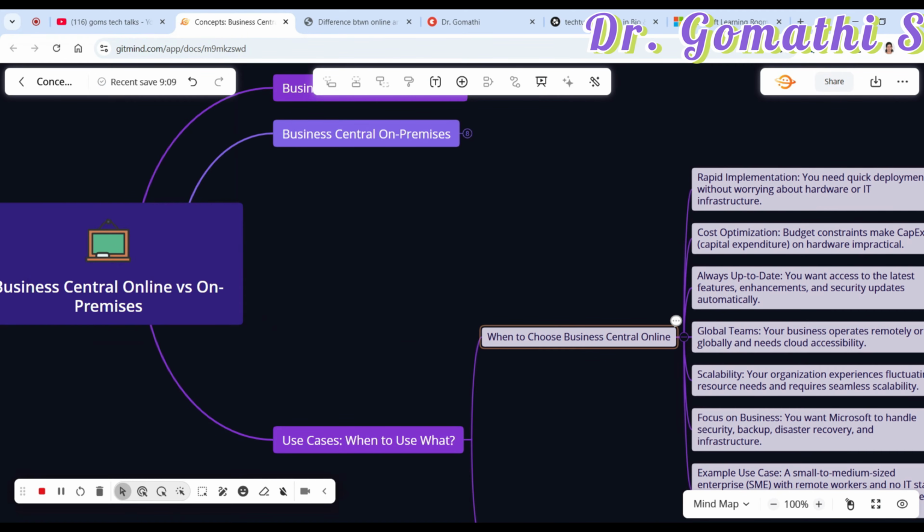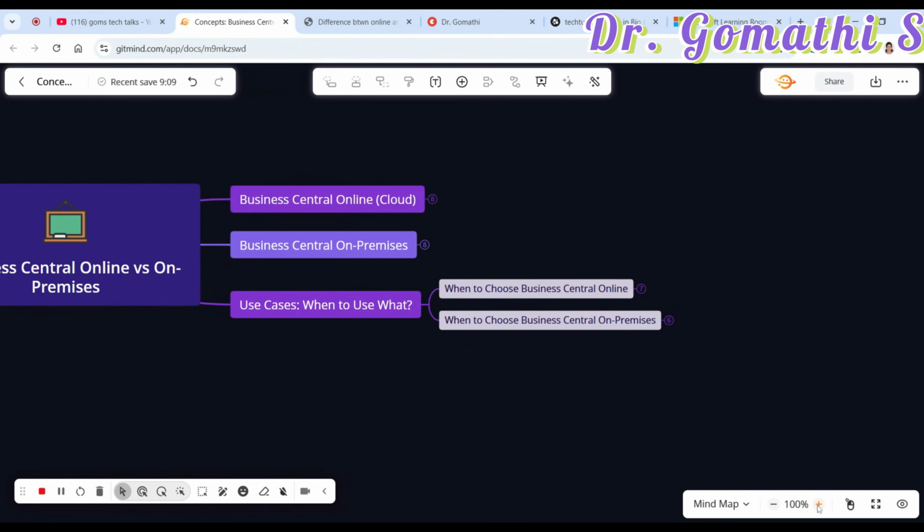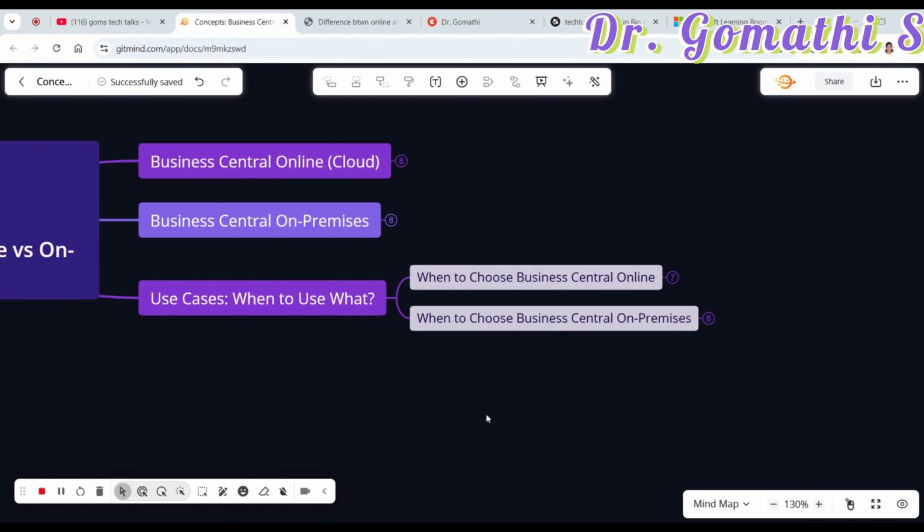Of course, because everything you can directly deploy it, right? So this is Business Central online, if you want to just host it without any worry. And cost optimization: budget constraints make capital expenditure or hardware impractical. So if you don't want to worry about all these things, you can go ahead with online. It's always up to date. As I told, if you want access to the latest features, enhancements and security updates, then you can just go ahead with Business Central online.